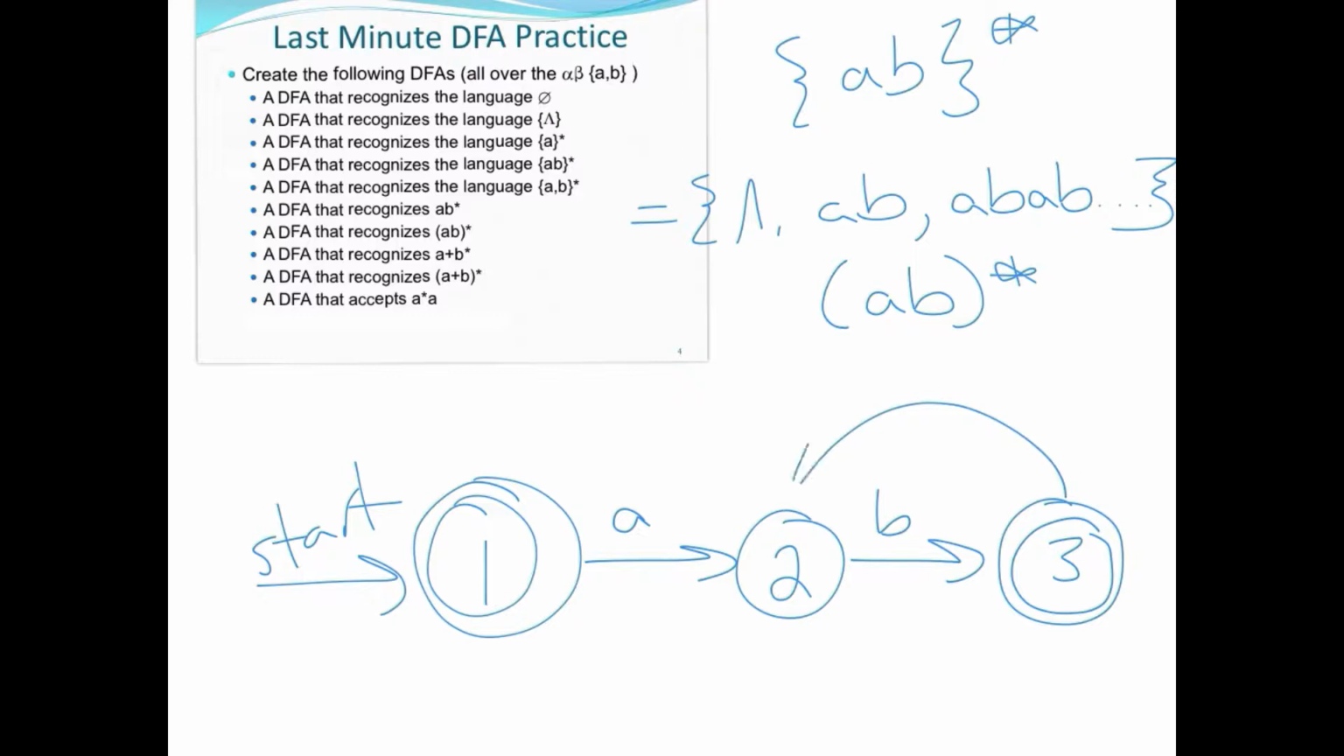So what if we do this? If I just see an A, I don't accept, but if I see an AB, I accept. If I see another AB, I accept, another AB, I accept, and so on. And then we just need to deal with our trash states. So let's make that a loop for A, comma B.